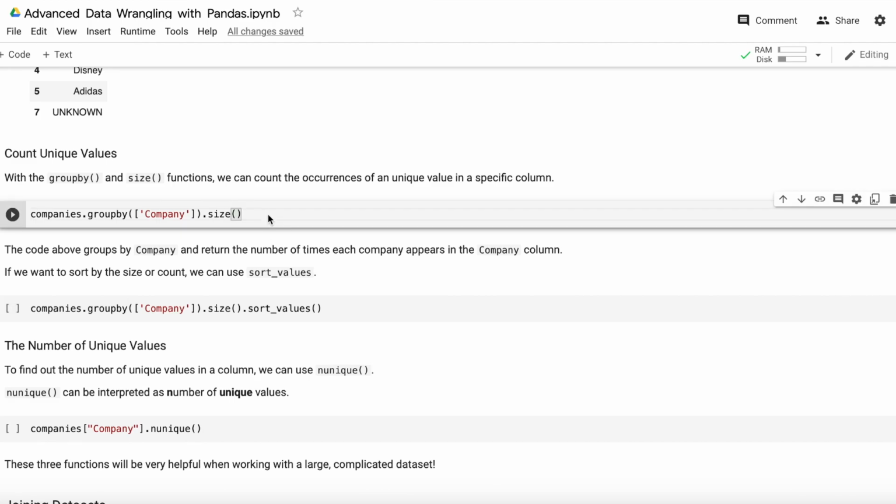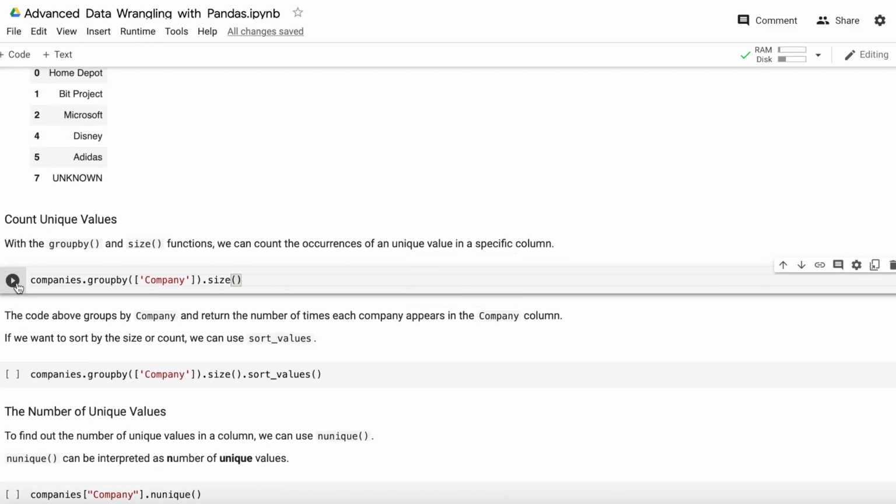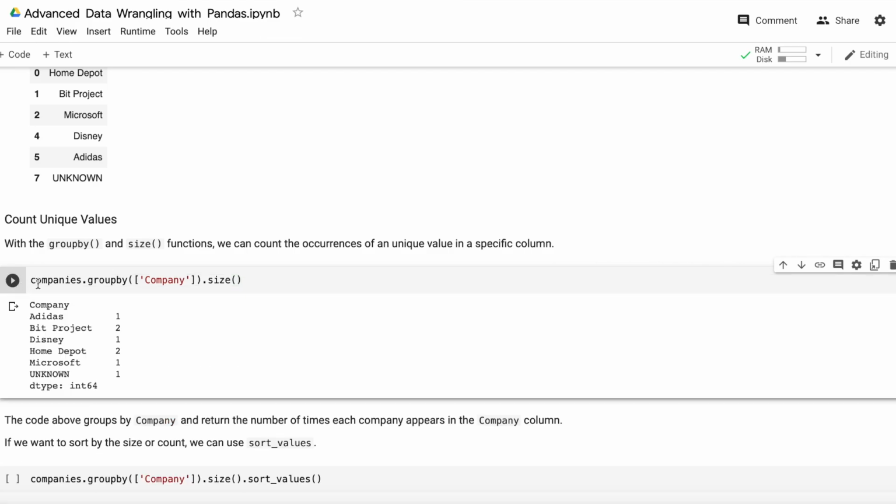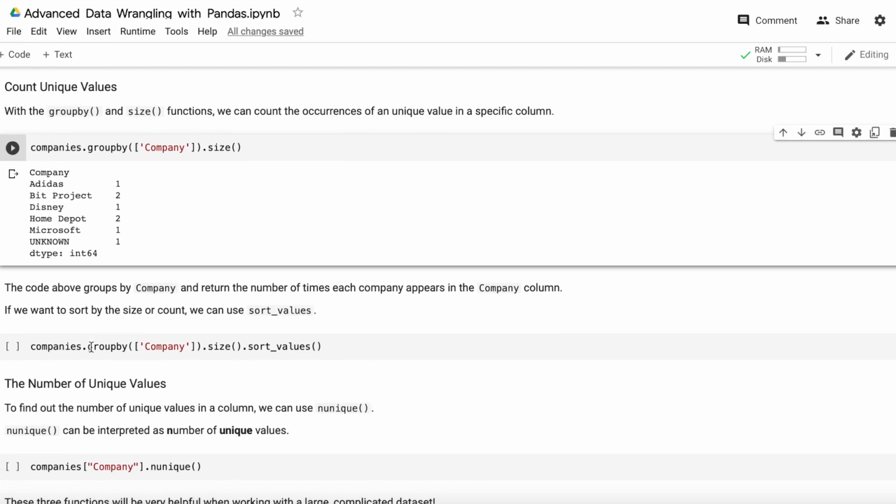And if you want to count unique values, then you can do the size function, and it's going to tell you how many employees work for each of those companies. So 1 employee works for Adidas, and 2 employees work for Wipro, 1 employee for Disney, etc.